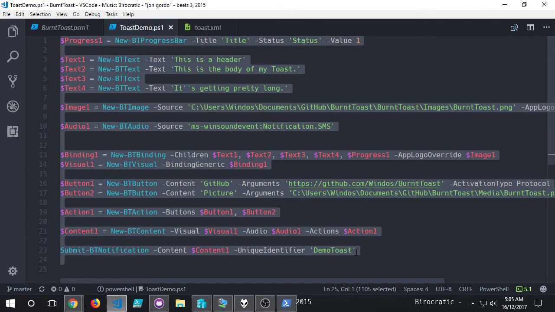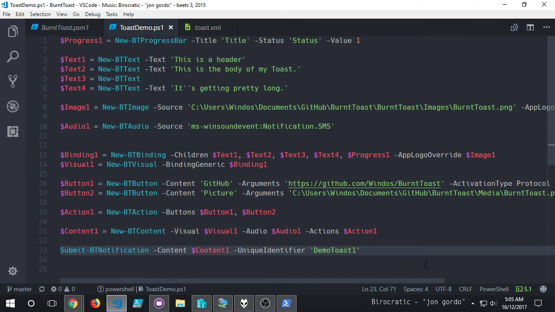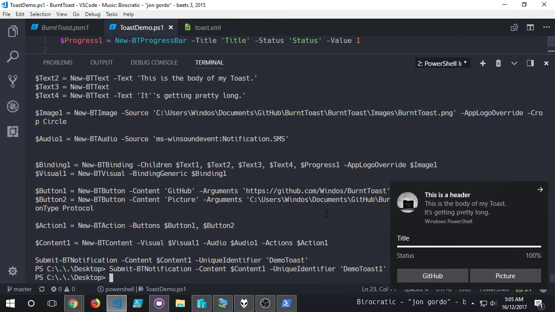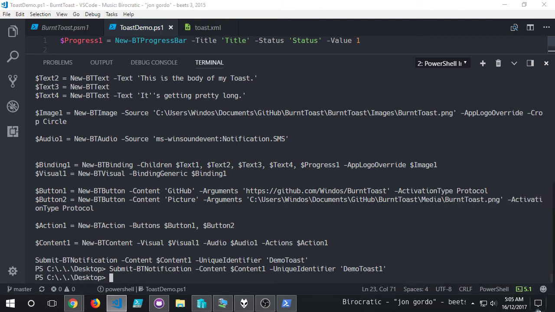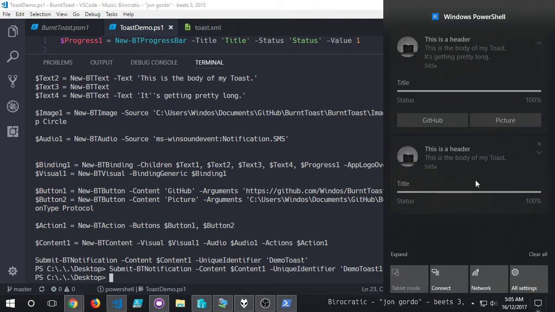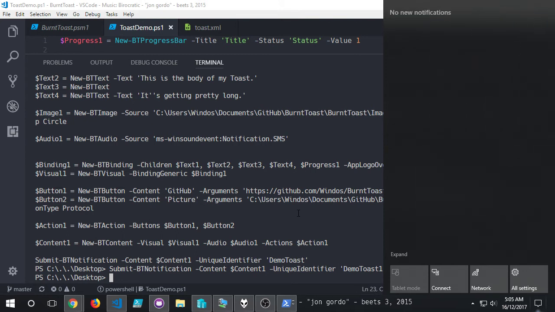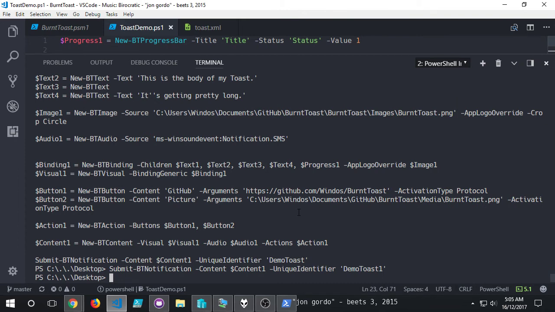If we were to now, that one's still in there, change this unique identifier, we've now got two toasts, and that's because the unique identifier wasn't unique. So effectively, a unique identifier is how you update an existing toast.